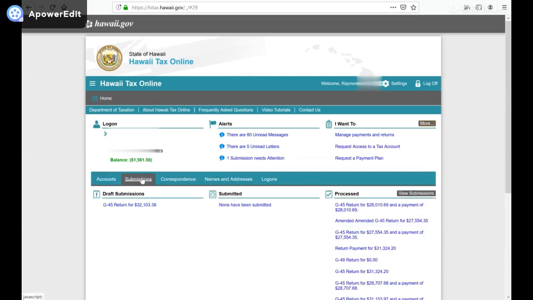and then you'll click on Submissions. And then right here in this area, it says none have been submitted, but when you actually do submit, it'll look more like this. And you want to make sure it says G45 returned for X amount of dollars and a payment of X amount of dollars. Make sure the "and a payment" part is there, because if it's not, that means you have only submitted the return. It will show that it's been submitted, and if you're not used to it, it will make you believe that you've submitted it correctly. However, the payment has not been submitted yet, and that's very important because you will still get penalties and fees. So just make sure it says that right here.